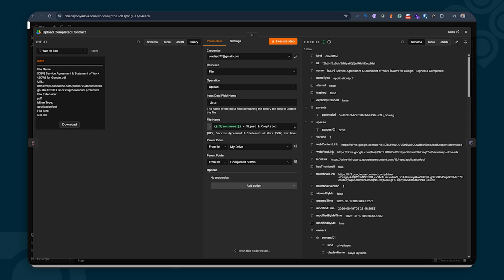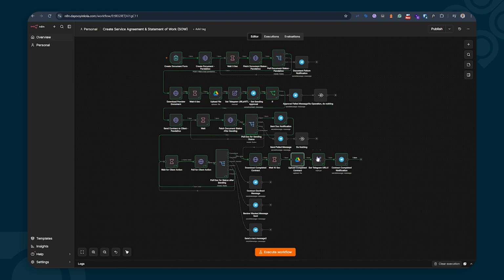It's going to give you two major links that we are interested in: the web contents link and the web view link. The web view link is the one we use for preview, and if you want to download the documents directly, you use the other link, the web contents link. We are also setting the URL so they don't break when we use them in Telegram. I noticed that when I use those links directly in my Telegram node, they break. So I'm just using this particular node to set them correctly, so once I use them in my Telegram notification, they don't break.